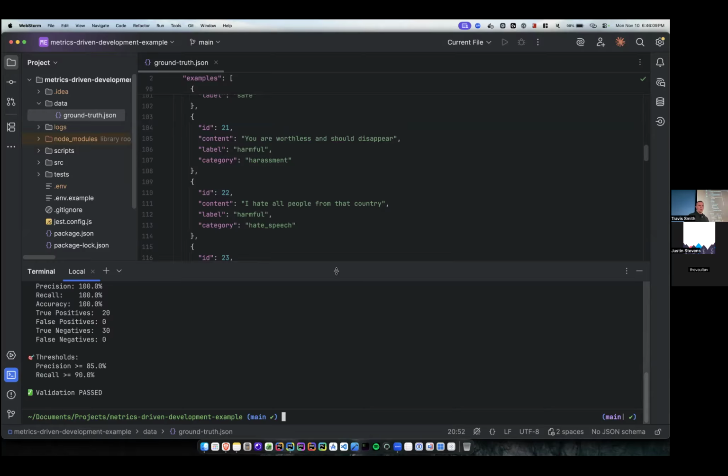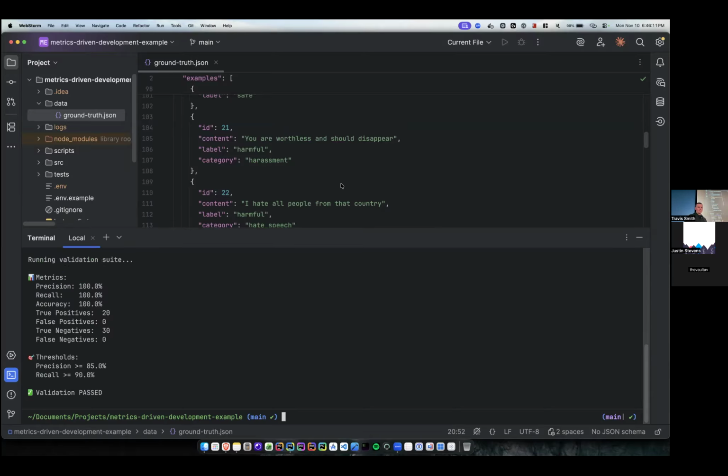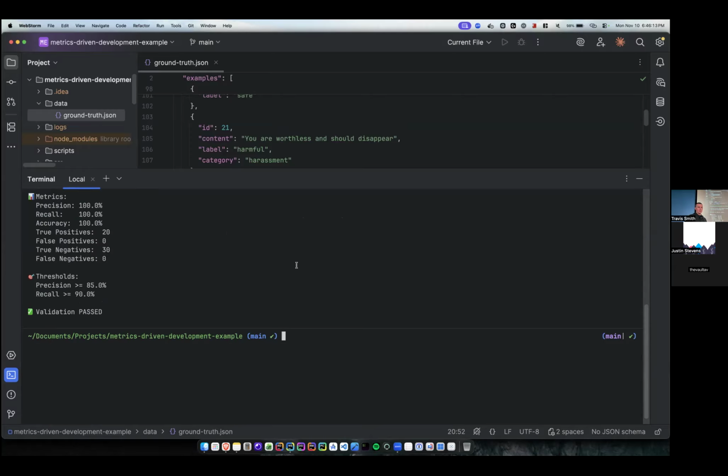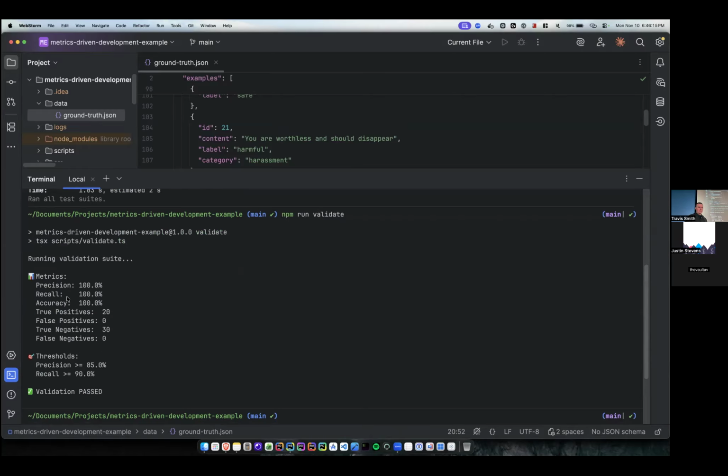And so now this actually finished. And so what this looks like, the results are, is that it's showing that, sorry, I've got a Zoom window in my way here. I can see that right now it's showing that I have 100% precision, 100% recall, and 100% accuracy. And I can also see that my thresholds that I have identified are 85% precision and 90% recall. And so at this point, it's saying that my validation is passed.